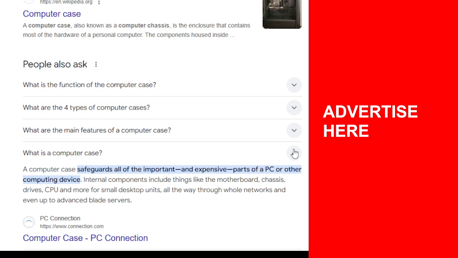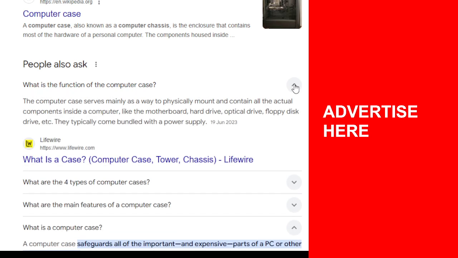Let us see the function of the case: it mounts and contains all the components in a computer, like the motherboard, hard drive, optical drive, floppy disk drive, etc. They are typically bundled with a power supply.